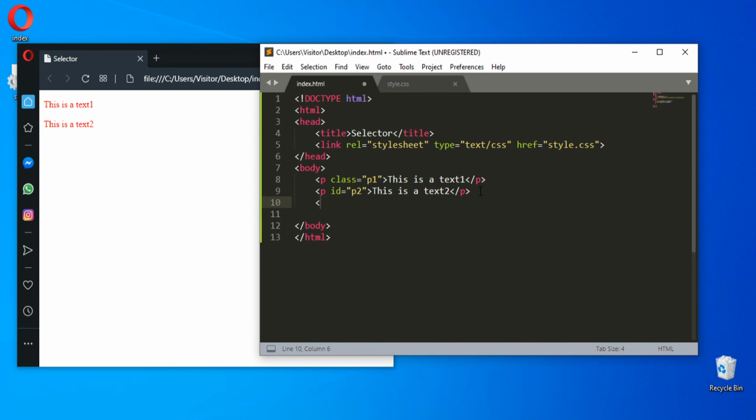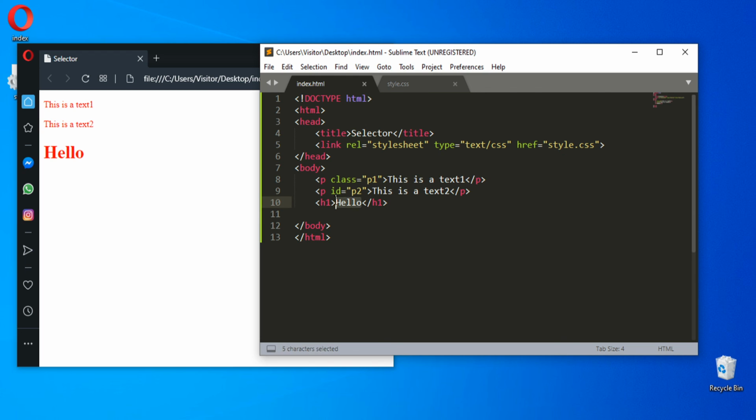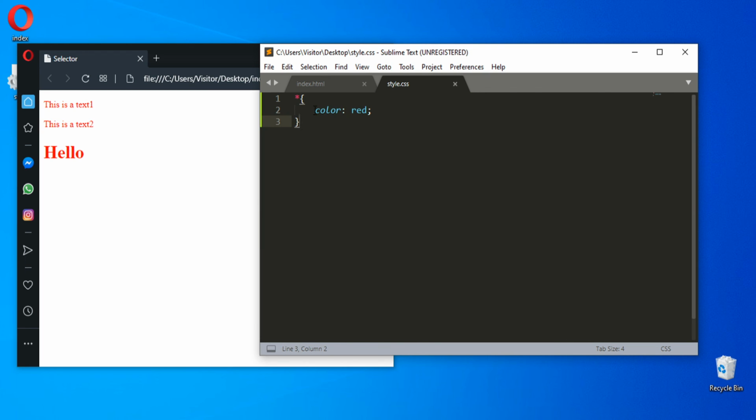Then, for example, if you create a heading one with the text hello, and if you reopen, this color will be the red because this is a selector with all HTML elements.